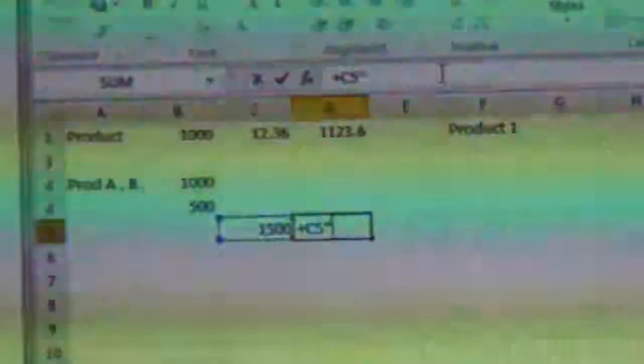That's my product 1. Now the second requirement is I have two products, A and B. Product A costs 1000, product B costs 500. So my total will be the sum of these two, and then I need to put service tax on it, divided by 100. If I sum it here, it is something like 1685.4. So these are the two requirements.